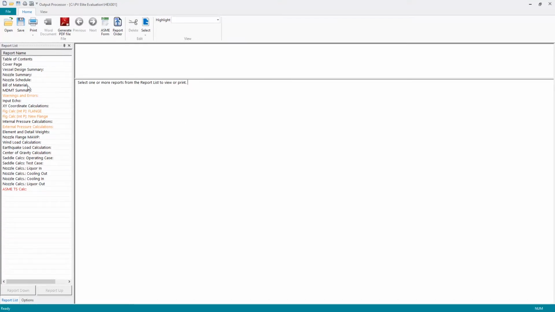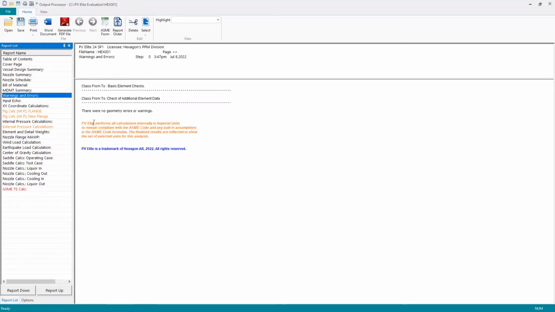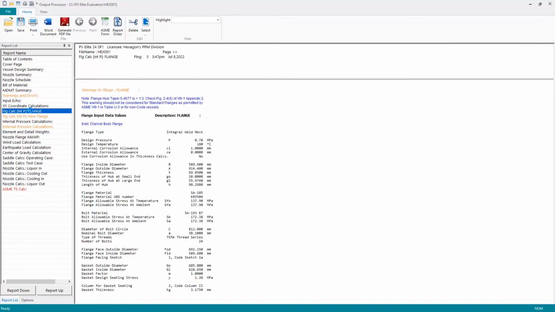So we have a few reports listed in orange. The warnings and error report is just orange to tell us that PVLeet is doing all the calculations internally in imperial units to remain compliant with the ASME code. So that's fine, that's just a warning for our information.